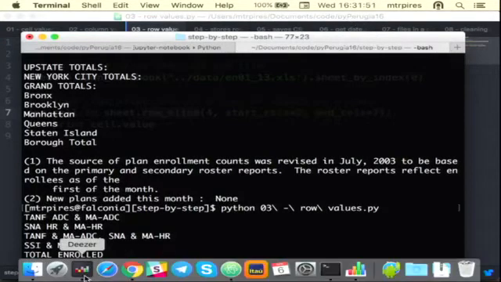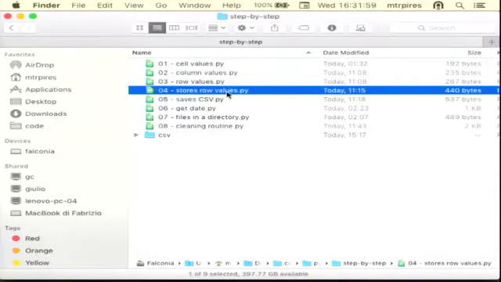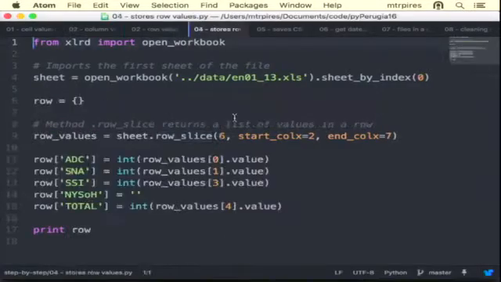Okay, we got the cell values. We got the column values. We got the row values. Now we need to store the row values so that we can use them later. And so open the file number 4, stores row values .py. And there are a few differences here. The beginning is always the same. We import the open workbook, we assign the variable, but now I am creating a dictionary.